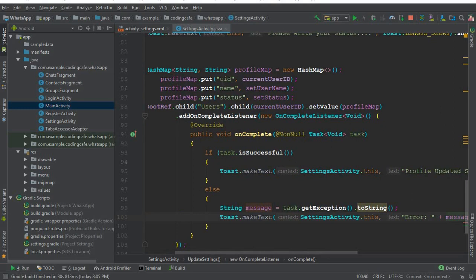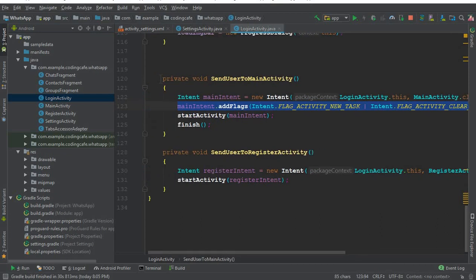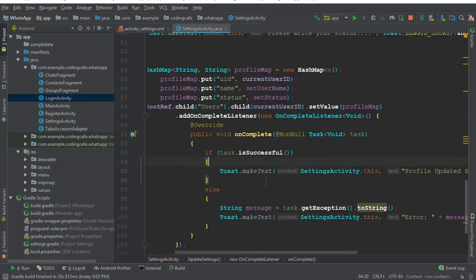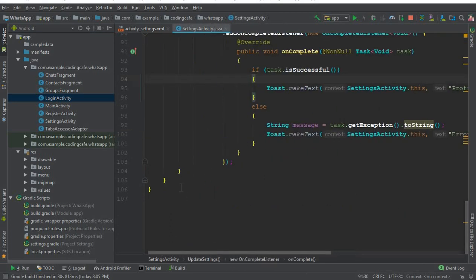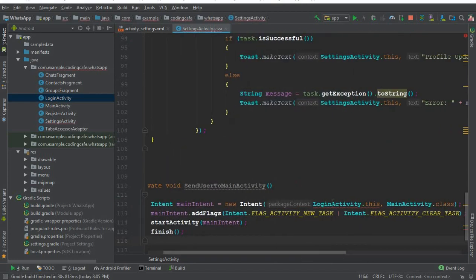And once this data is saved and the profile is updated successfully, then we will send the user to the main activity, and then the user will be able to use this app. So for that, go to the login activity, and let's copy this main activity method from here. Copy this and go back to the settings activity, and let's paste that method here at the bottom, because we will be needing it here.